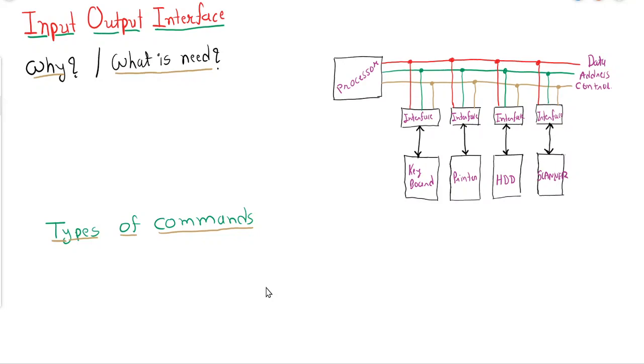So in the previous video we have seen the introduction, and then we tried to discuss the various types of input and output devices. So here we will try to discuss what an interface is and what the role of the interface is, why it is required, and the types of commands which are used by the CPU to send the data. Now, the first thing: what is the need of an interface?